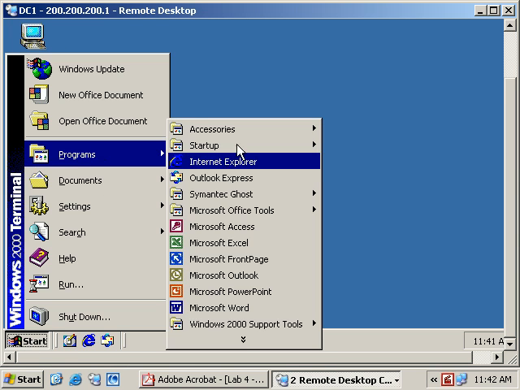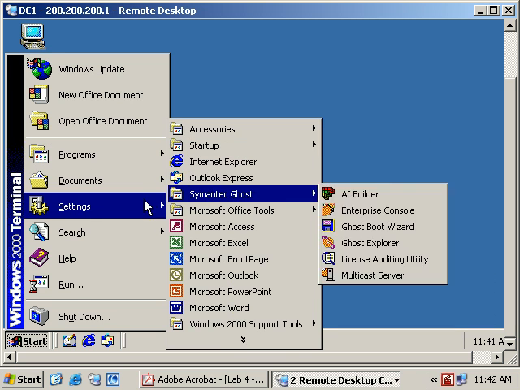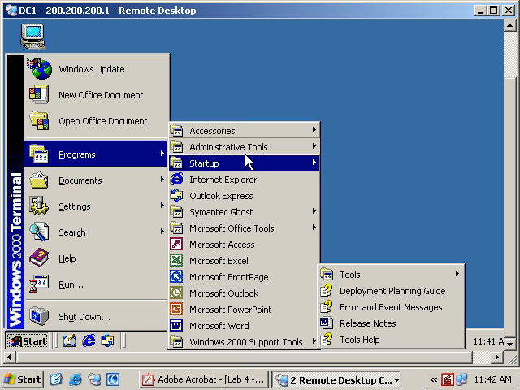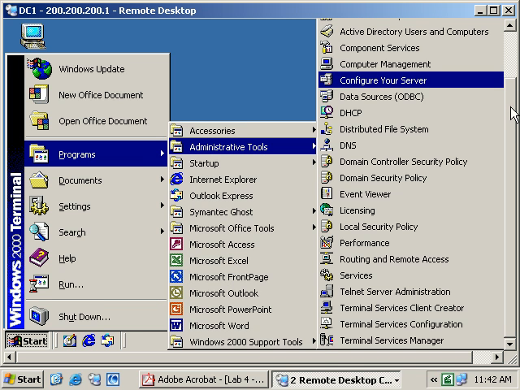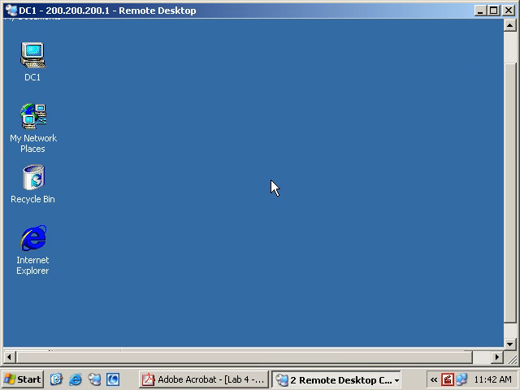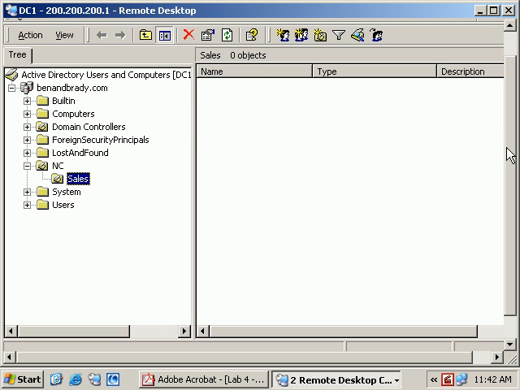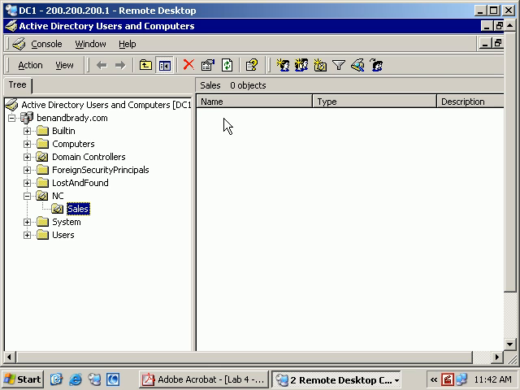And let's verify this one more time. On DC1, let's go to Active Directory Users and Computers and verify the existence of the user R. Stevens. And again, his account has not been restored even though we successfully performed a restore of the Active Directory.